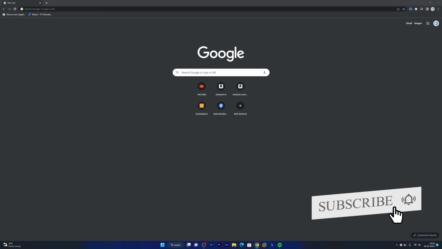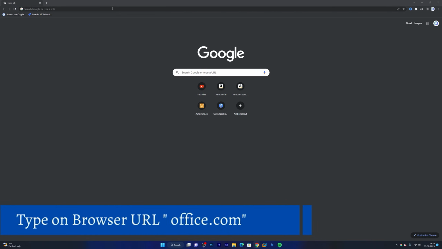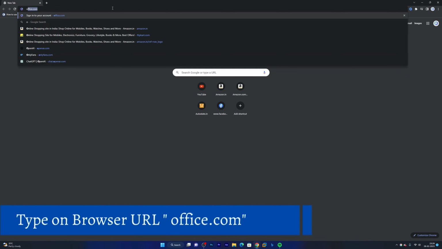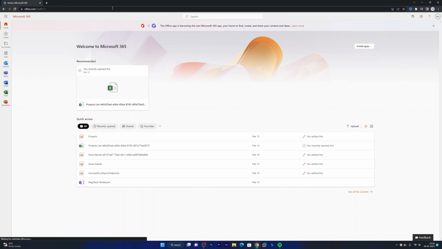Okay, so in order to check which device you have Office 365 installed on, you will need to log into your Office 365 account. And how can we do that? You just need to open any browser. So here I have already opened Google Chrome. Now I will be typing here office.com and then I will sign in through my Office 365 account.